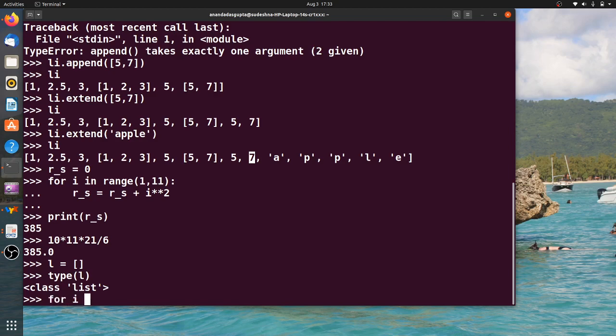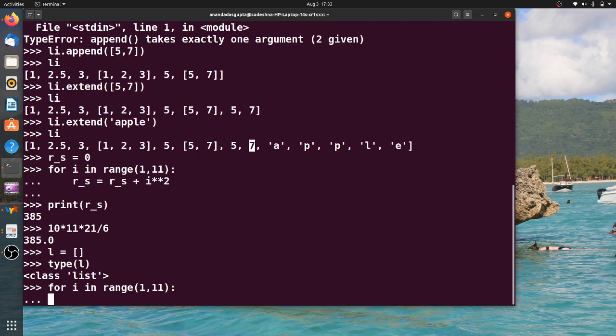So, once again, because I want 1, 2, 3, 4 up to 10, I need range(1, 11). But now what I do is I append to L, not Li, L is my list here, the number i squared. So what happens? The first time around, just before it entered the loop, L should be an empty list. Now, the first time the loop runs, i takes the value 1, i squared is 1. 1 gets appended to the empty list, so L now becomes the list with only one element, 1.